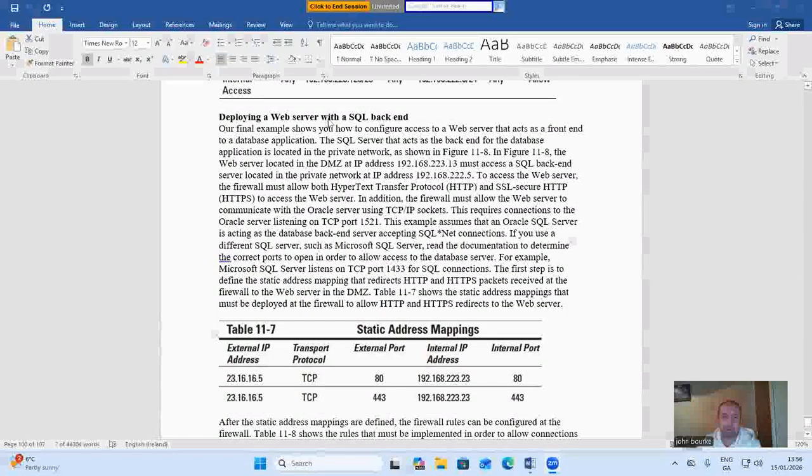Deploying a web server with an SQL backend. Our final example shows you how to configure access to a web server that acts as a front end to a database application. The SQL server that acts as the back end for the database application is located in the private network as shown in figure 11.8.